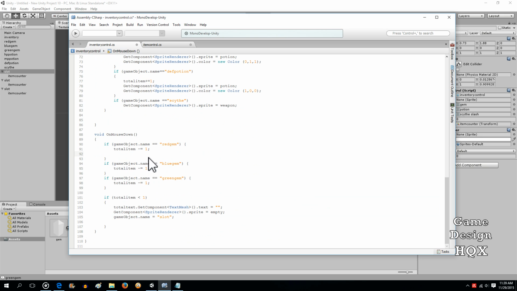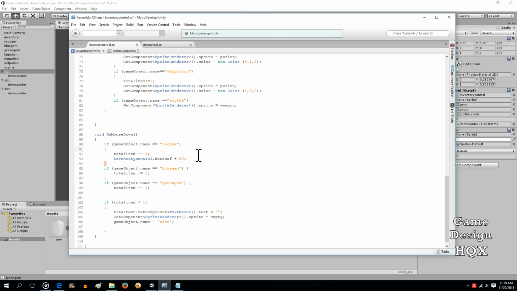So since it's a static variable, we have to say what script it's in. Hero defense plus equals 20. So it's going to increase it by 20 when you use one. And please note that needs to be within brackets because you've got more than one line. So usually best practice is to increase the brackets.